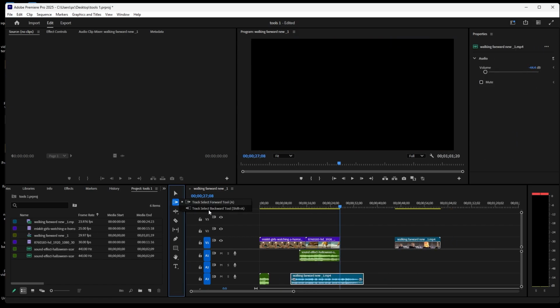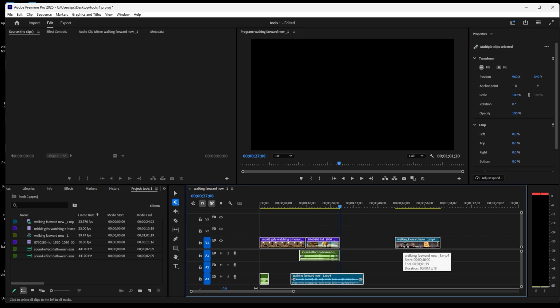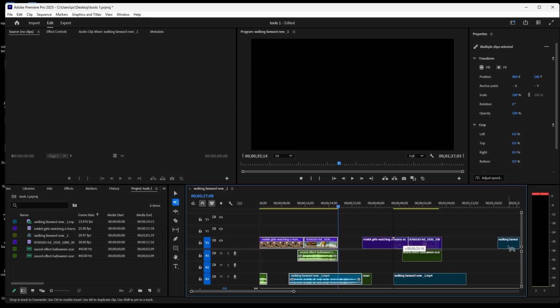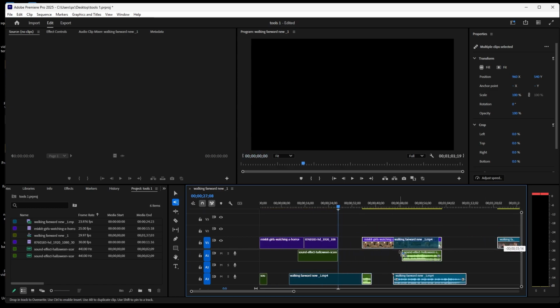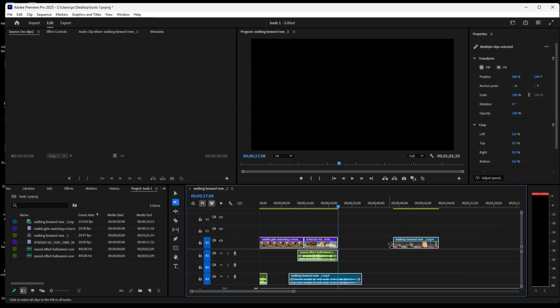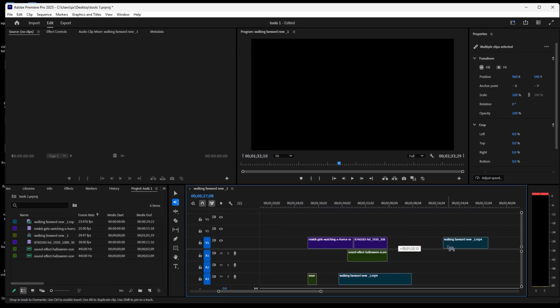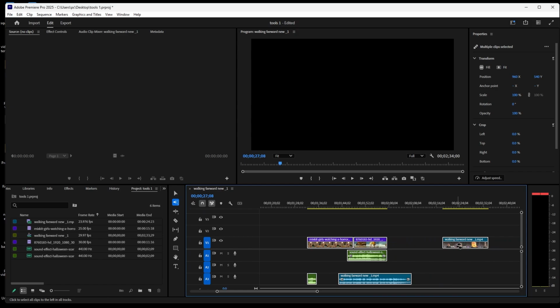And here is the track select backward tool, exactly the same as the previous one. The previous one is a forward tool, but this is a backward tool. So it selects backward, but you can move forward also. By the tool name, we understand it is a backward tool.